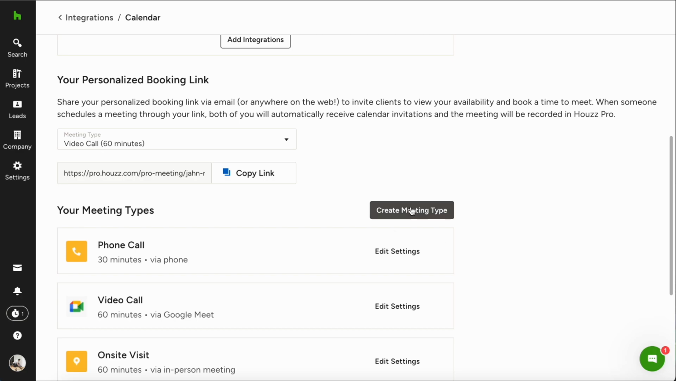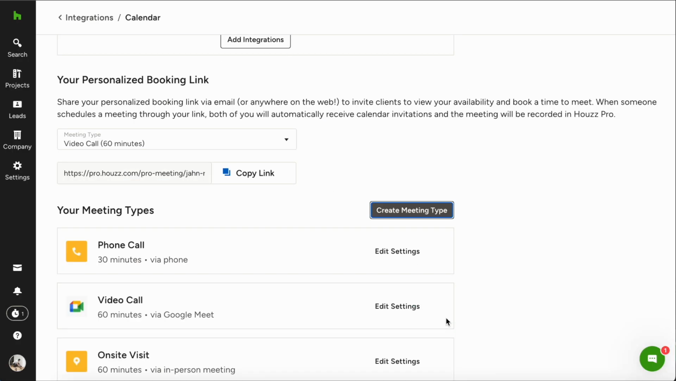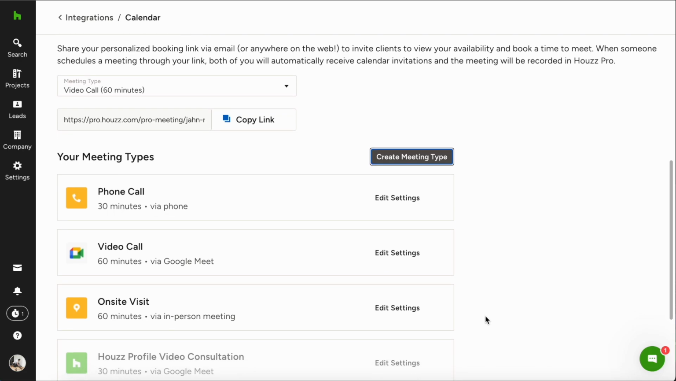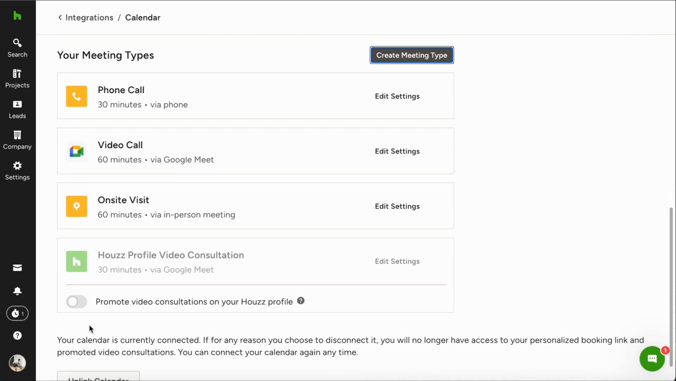To create additional meeting types, click Create Meeting Type and add in details like the meeting title, meeting length, your availability, and more. When someone schedules a meeting through your link, both of you will automatically receive calendar invitations and the meeting will be recorded for you in Houzz Pro.